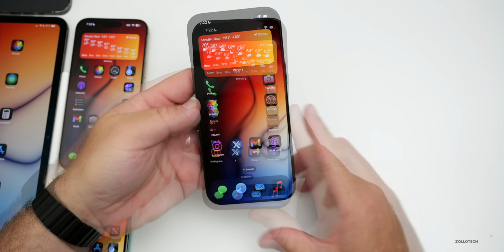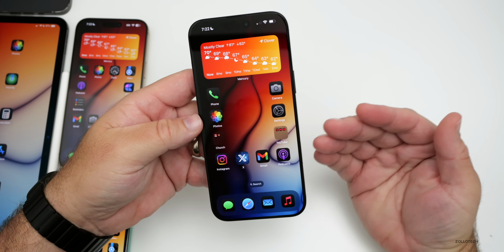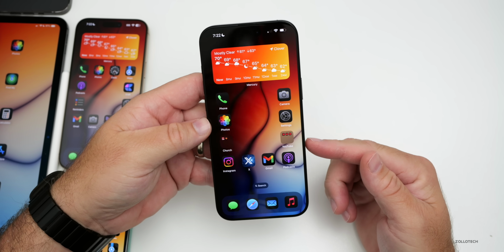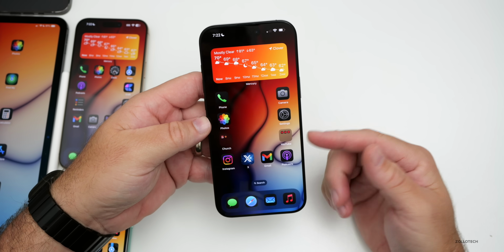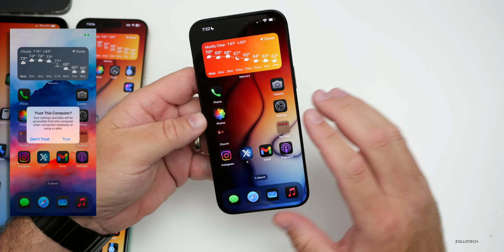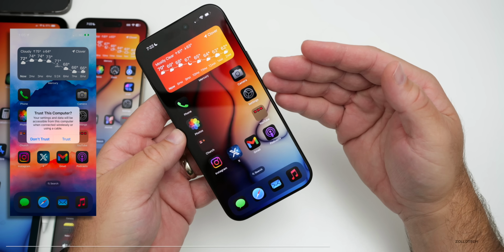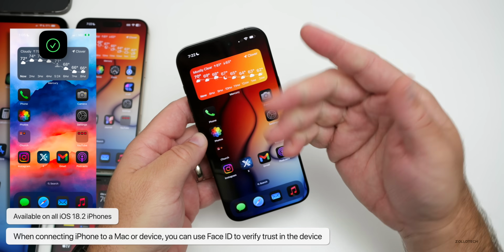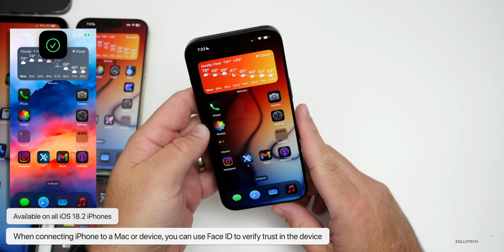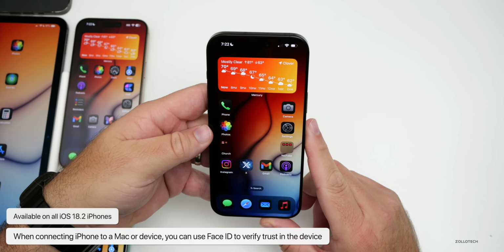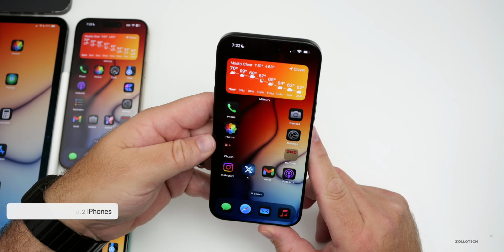You can now use Face ID to trust a Mac or PC when you're plugging in your device instead of using a passcode. Plug it into your Mac or whatever you're using, and then it will ask you to trust it. Instead of having to put in your passcode, it will just prompt you with Face ID and then verify. This is something that's working great in iOS 18.2.